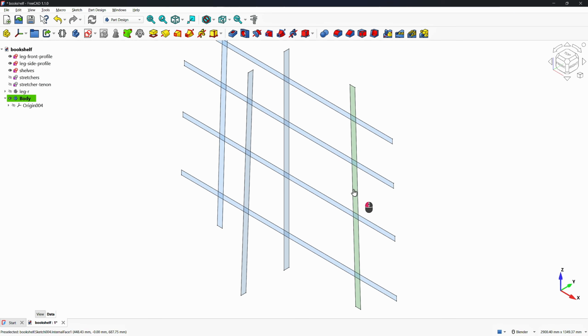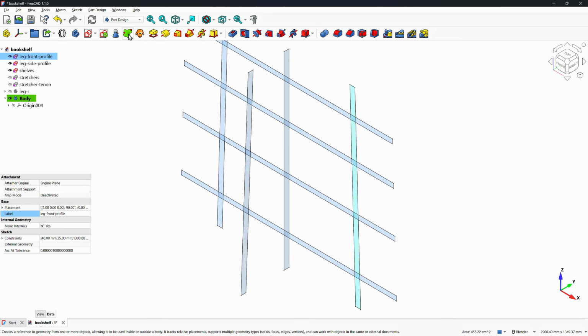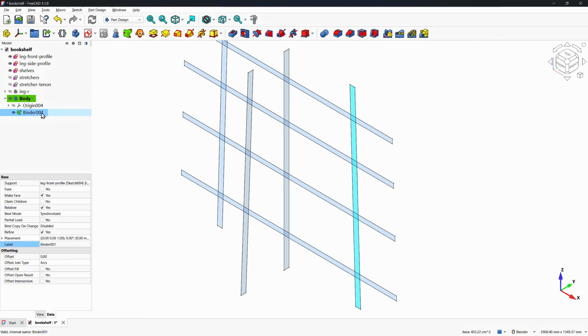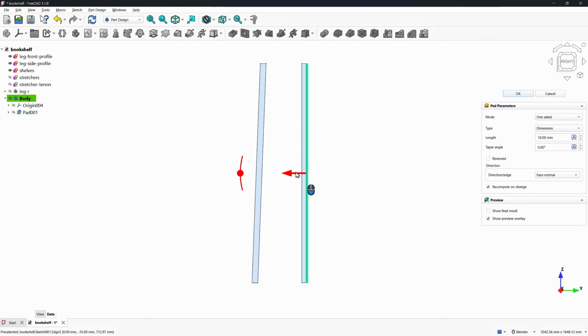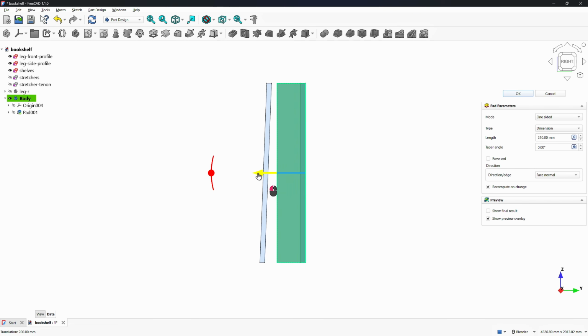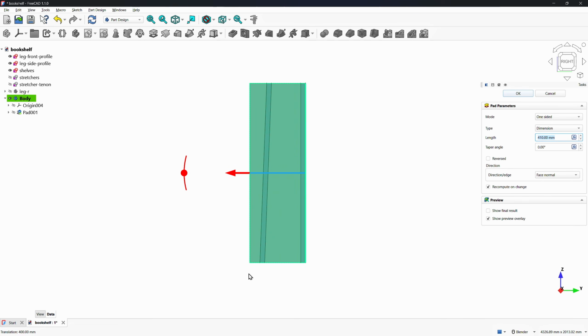Select the same face and create a shape binder. Select it and go to Pad. This time, let's go to the right view and drag the arrow to define the length. Make it to cover the profile from the side view. OK.